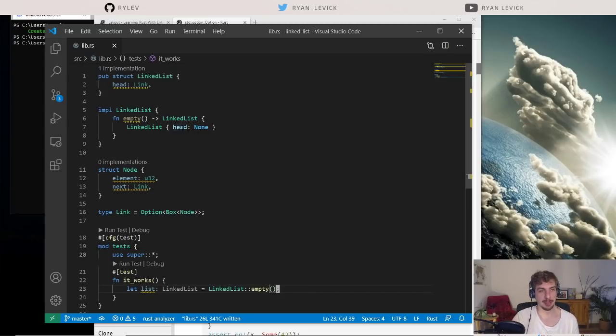Hopefully this makes sense to everybody, that we have a way of constructing an empty linked list here, where we've simply specified that the head of our linked list does not exist. It's none. All right, great.